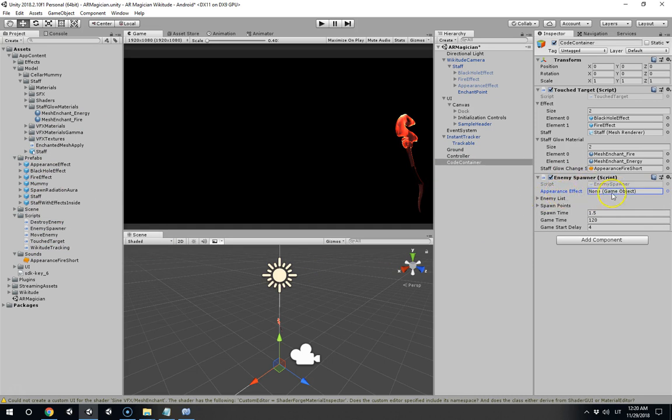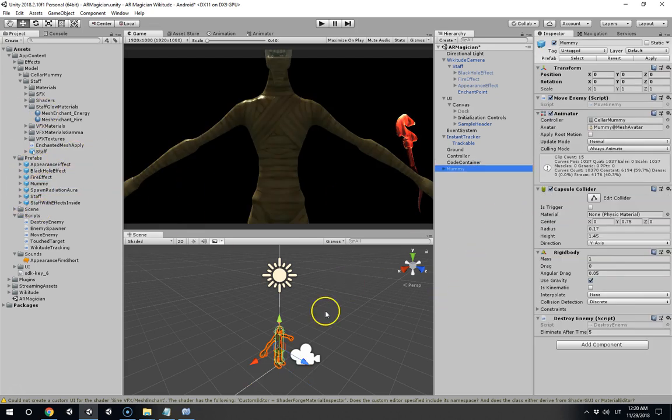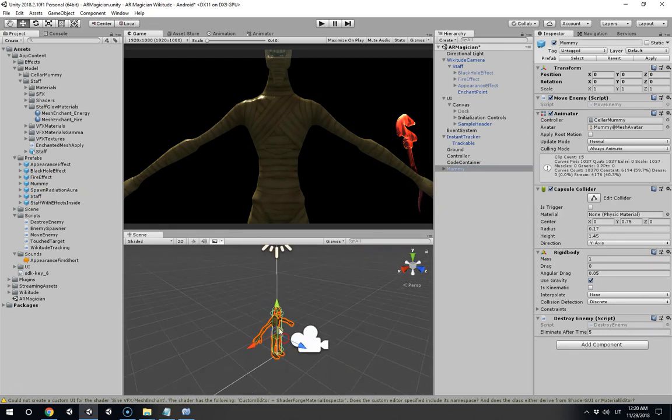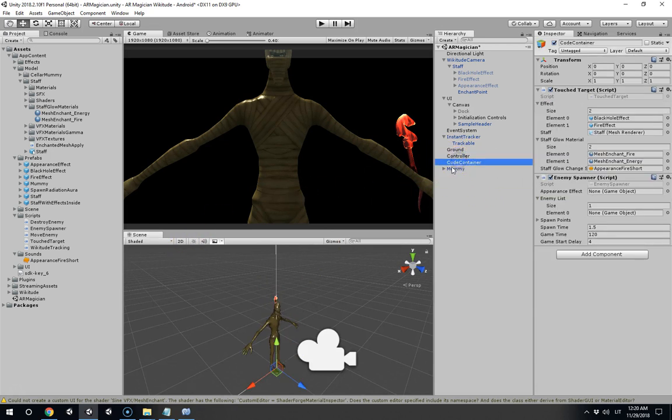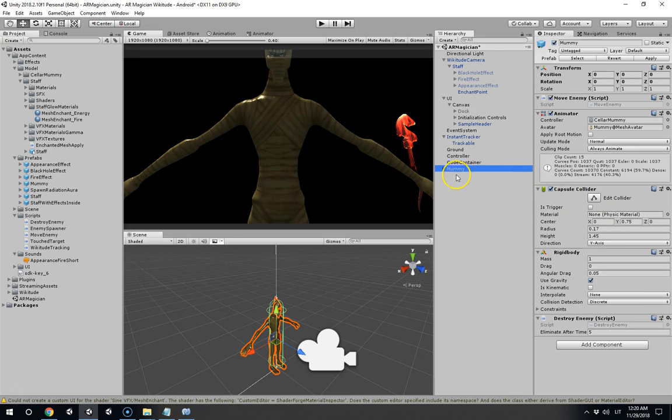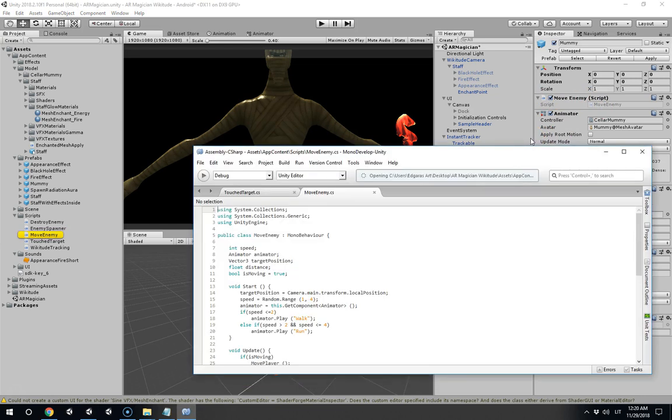Okay. So appearance effect. So over here we're going to use only one enemy, which will be a mummy. So a mummy looks like that. Okay, here's our mummy, and as this mummy is already a prefab, it already contains few scripts, one of which is move enemy.